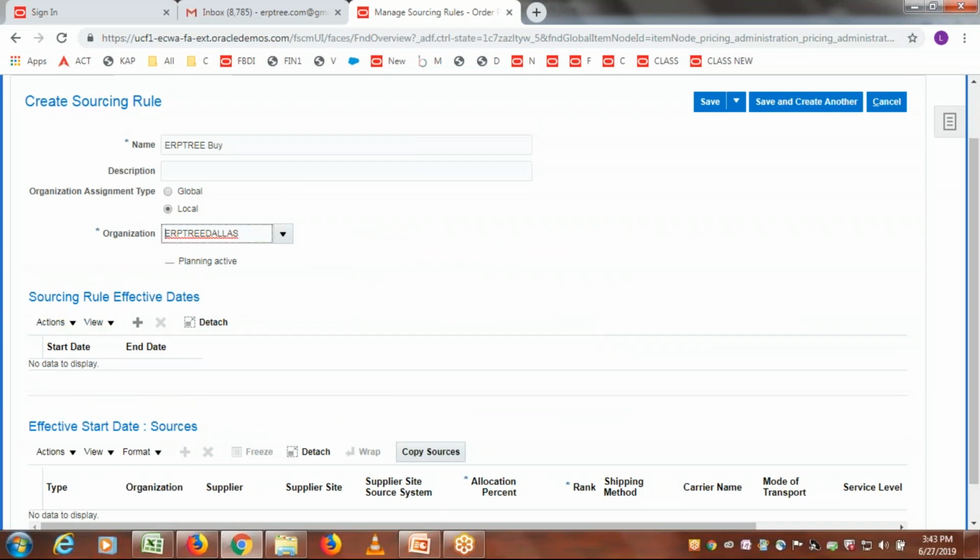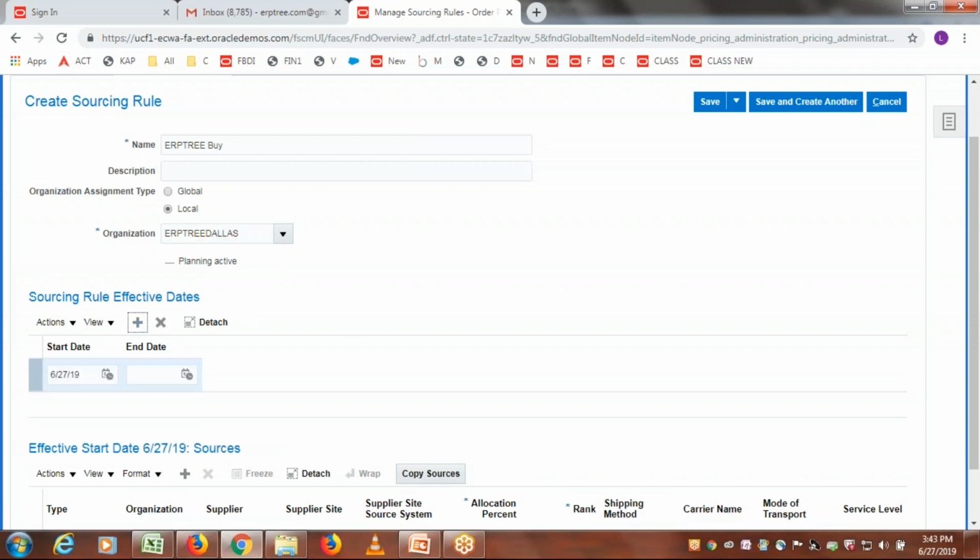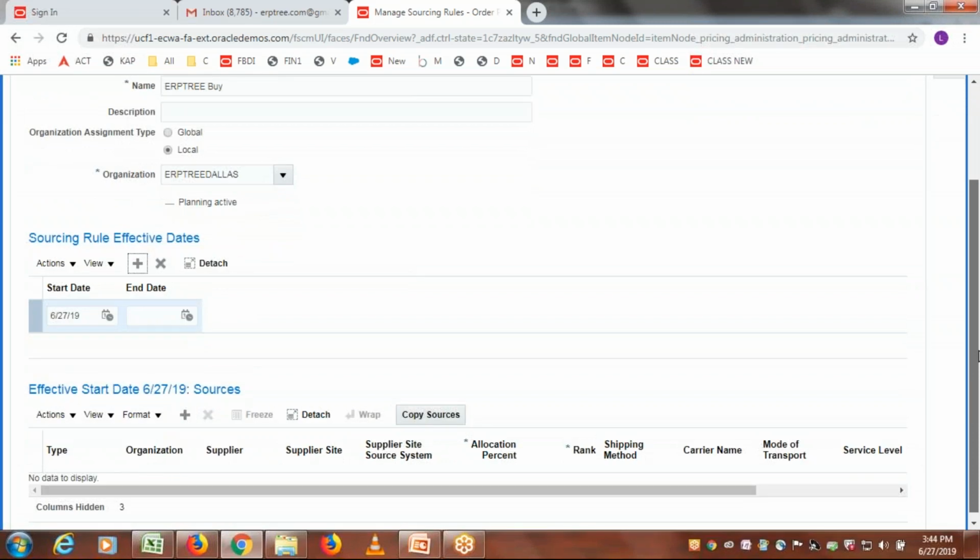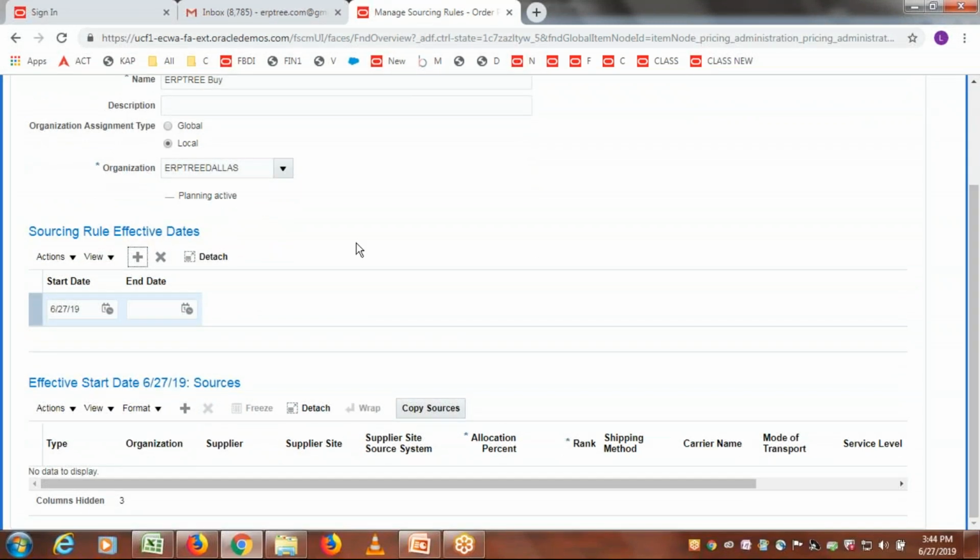Click on sourcing rule effective dates. Click on add. It should have a start date. We can take today's date. This effective start date applies from this date, for which source we are defining this sourcing rule. Click on add.